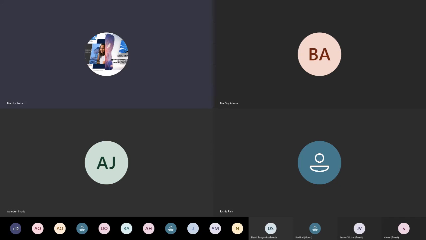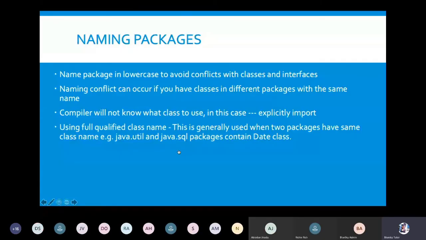And using fully qualified class name is generally used when two packages have the same class name. So for example, java.util and java.sql contain the date class. So we need to explicitly state this. So we'll just say java.util.date or java.sql.date, whichever one we need, to explicitly state which date class we need in the packages.